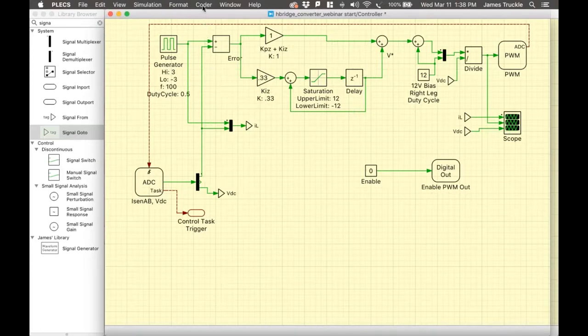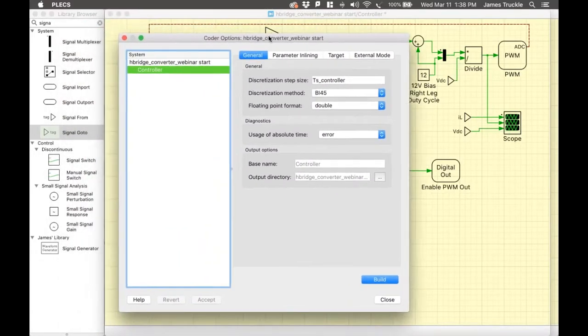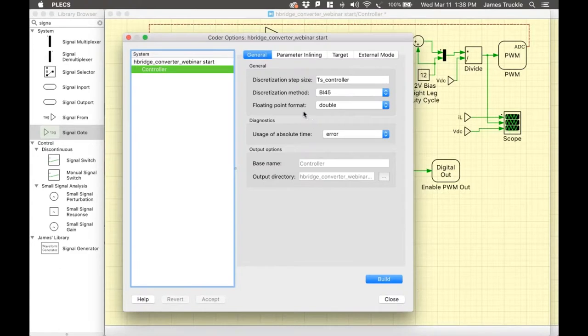So if you have an active license of the Coder, you can get access to the Coder Options window from the Coder menu in the PLECS toolbar. So here is that window, and you can see several tabs here for configuring the code generation settings. In this first tab, the General tab, I'd really only highlight the discretization step size, which in this case is our controller sample time that we've been using at other places in the demo.